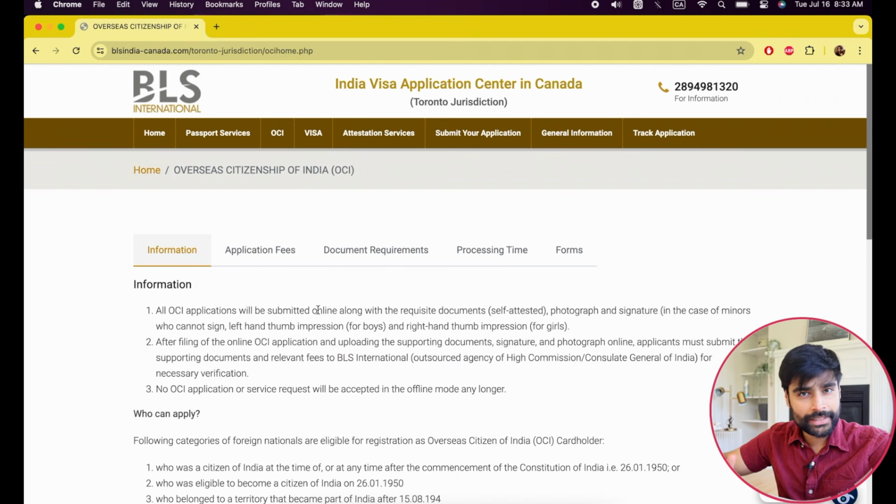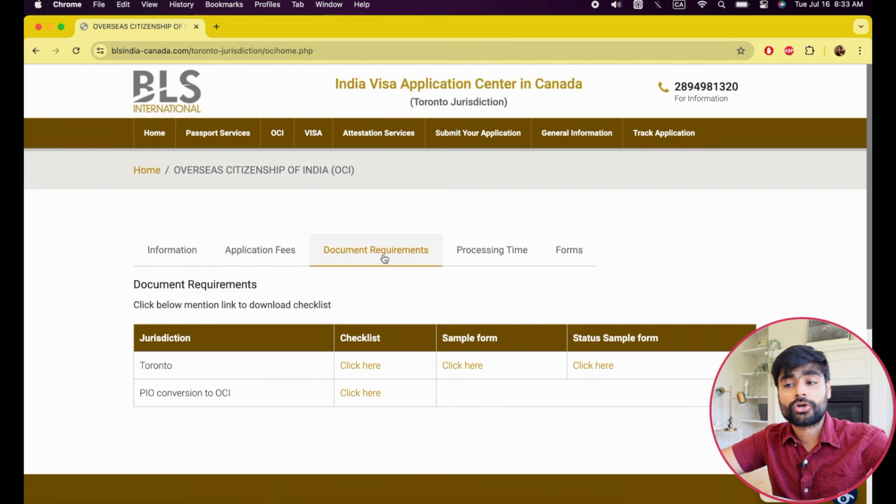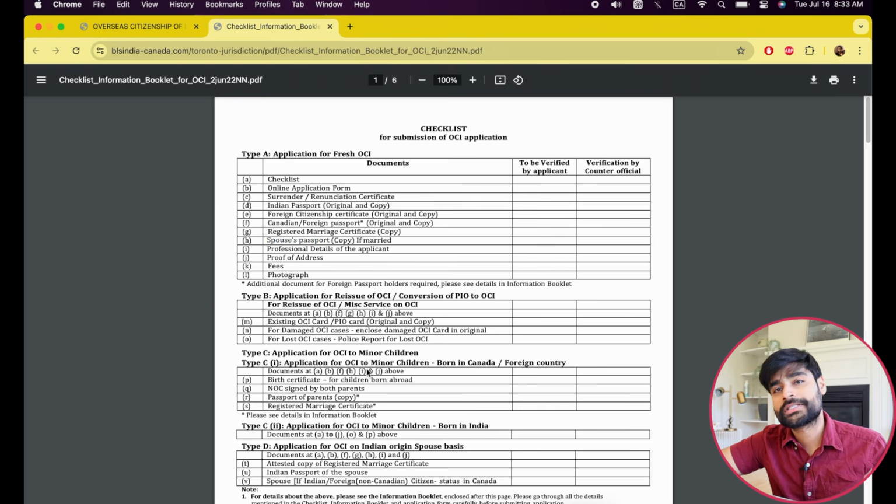Then the next tab is the application fees. So here are all the instructions. We'll come back to this when we talk about payment. Then next is the document requirements. So if I click on the checklist under Toronto jurisdiction, this is where you get the list of all documents that you are required to submit.